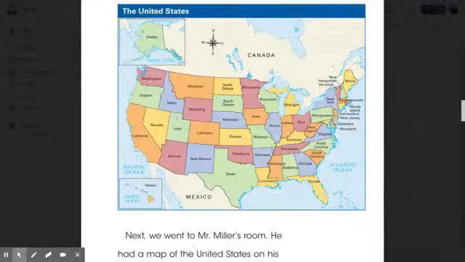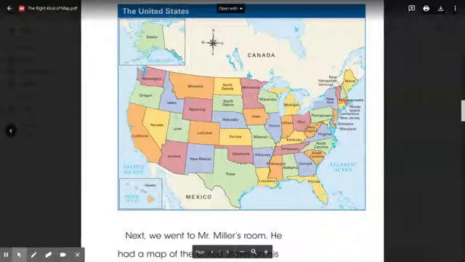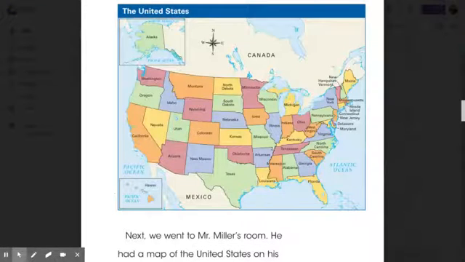Okay, so here's the United States map. Here's our compass rose. Here's Alaska, because it would be up here if we didn't see it. And then they put Hawaii. This is called an inset map because Hawaii would be way off on the screen. We wouldn't be able to see it.